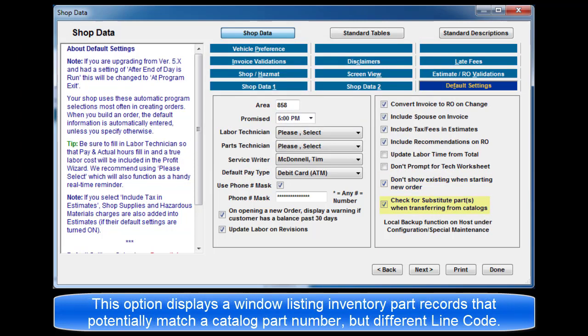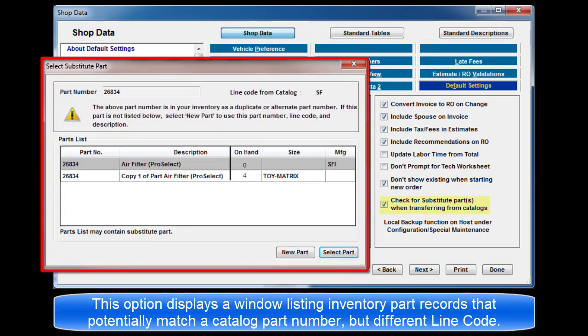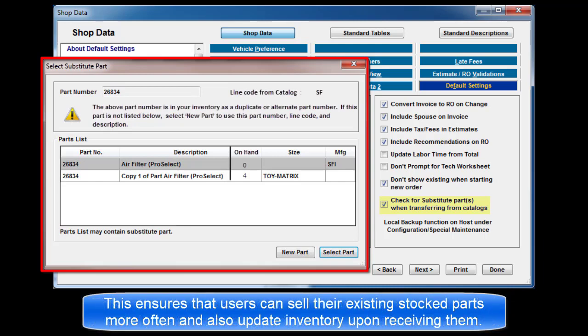Check for substitute parts when transferring from catalogs. This option displays a window listing inventory part records that potentially match a catalog part number but have a different line code. This ensures that users can sell their existing stocked parts more often and also update inventory on receiving them.